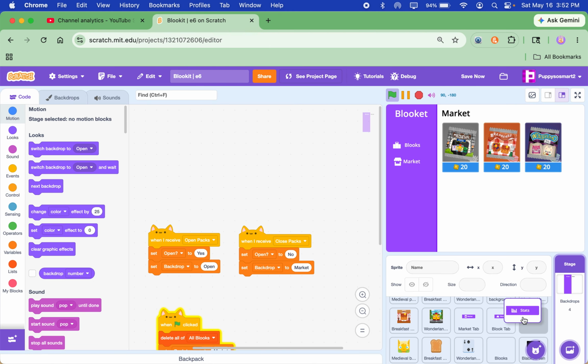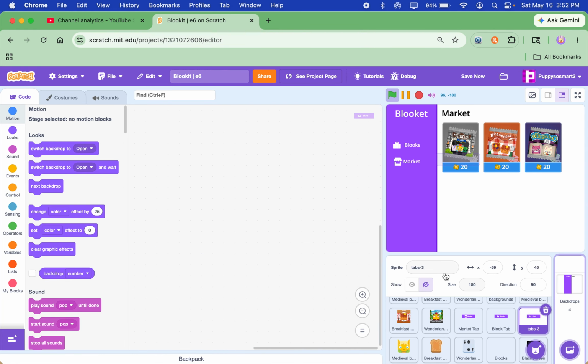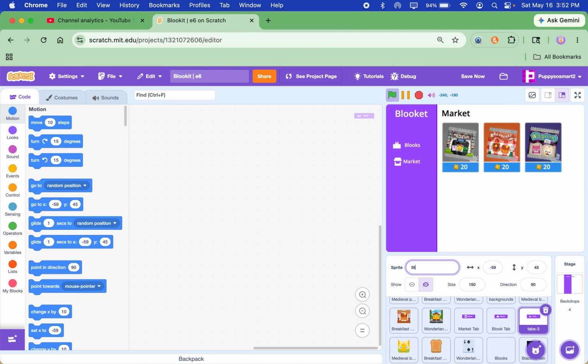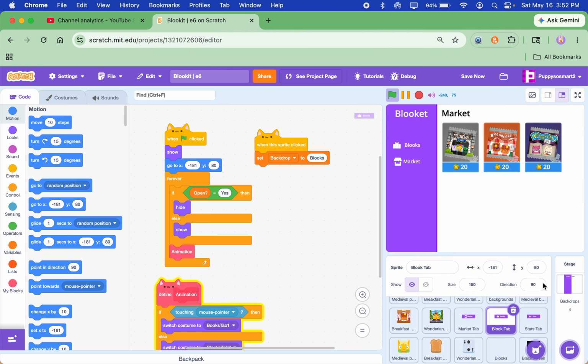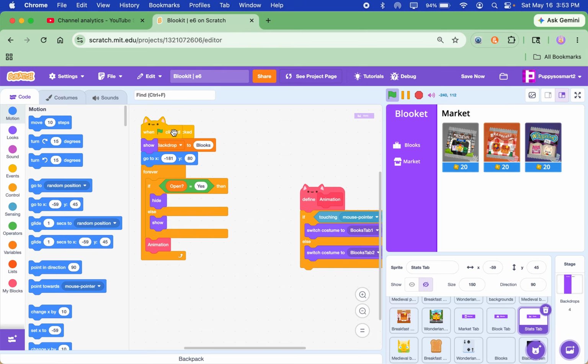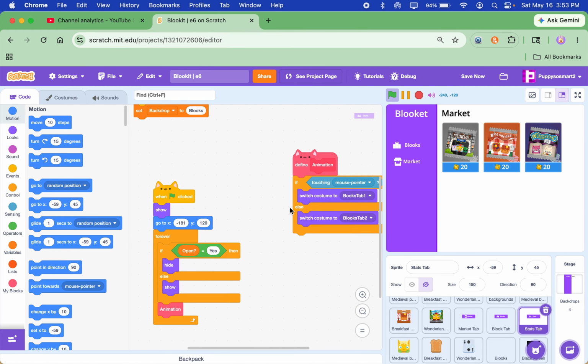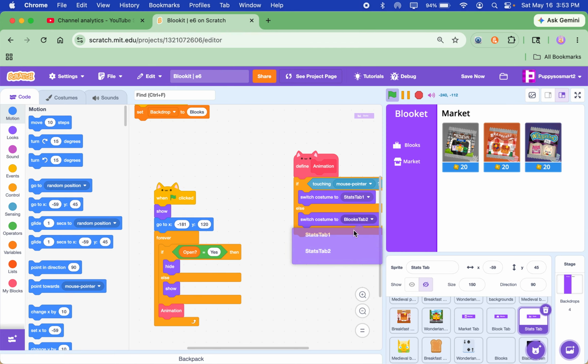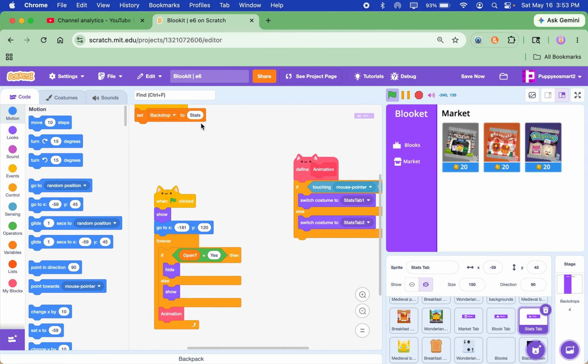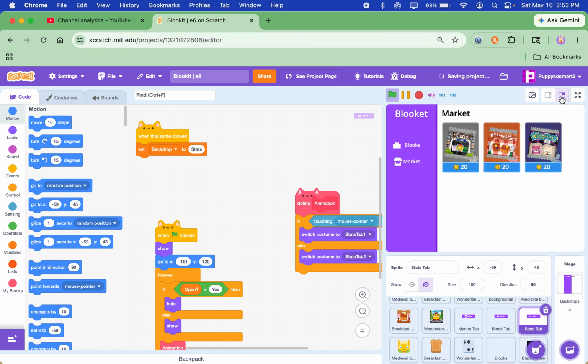So we're going to name this sprite stats tab. And this is, oh my gosh, I can't speak. This is very easy. Just drag in all of these scripts, and a couple of changes are needed. We'll set the Y to 120 right here, and we'll make sure that these switch to right costumes. And when this sprite clicks, set backdrop to stats.